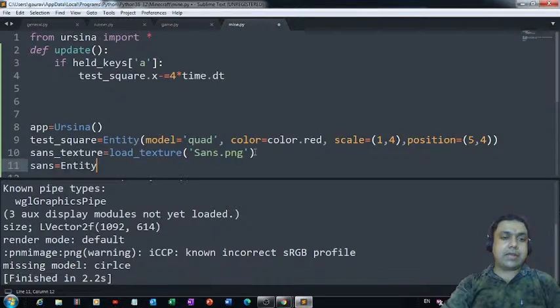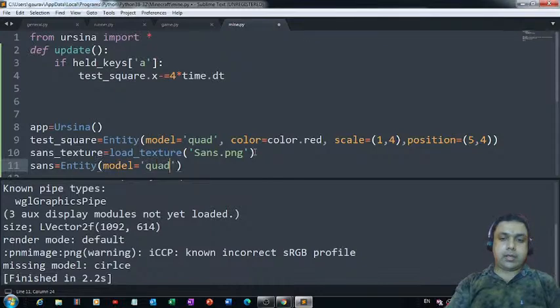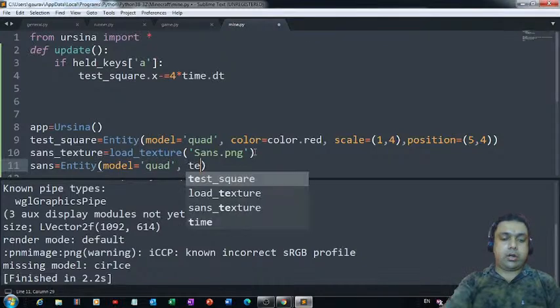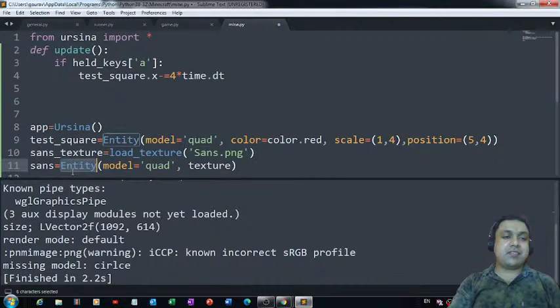Now suppose an entity function. Okay, and what you can do now, you can put this model. So model will be quad. Okay, and then there is a thing called texture which you have to pass as a parameter to this entity function. And for this also, you'll have to pass a value. And what will you pass as a value to this texture property? So you can pass the name of this variable in which you have loaded your image.